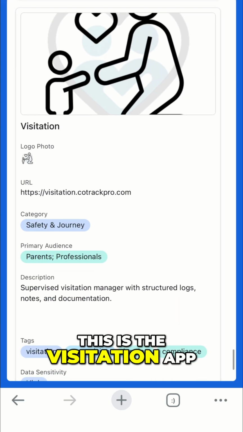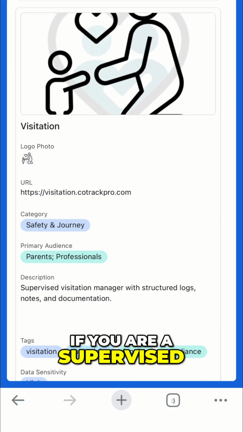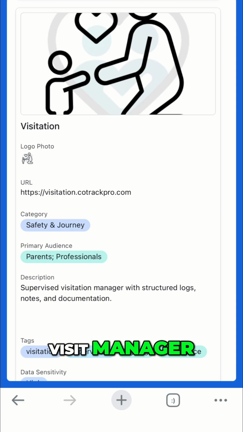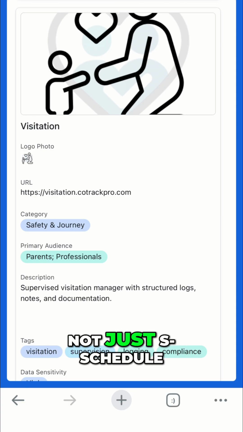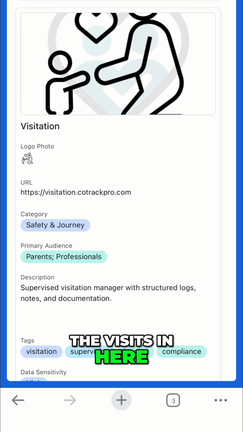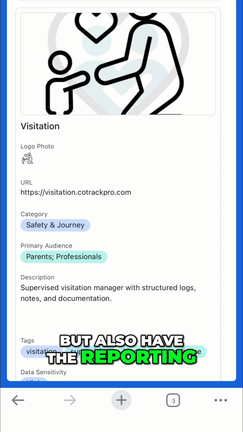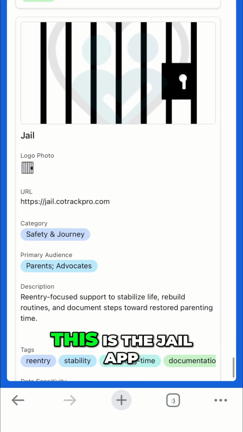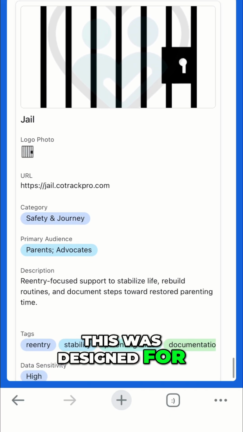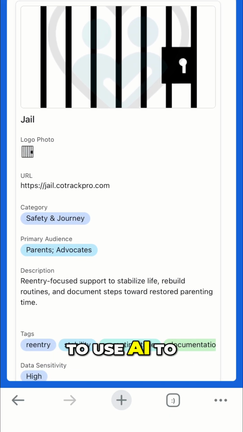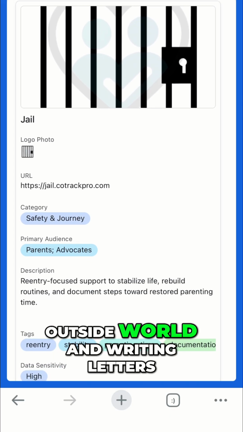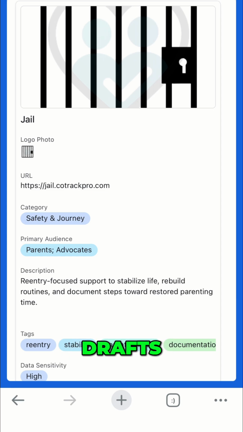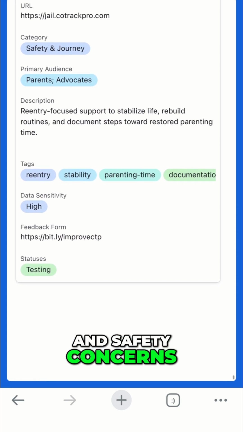This is the Visitation app. If you are a supervised visit manager, you can help not just schedule the visits in here, but also have the reporting built-in, so you're not just working with a PDF or a blank piece of paper. This is the Jail app. This was designed for inmates to be able to use AI to communicate with the outside world, writing letters, drafts, and safety concerns.